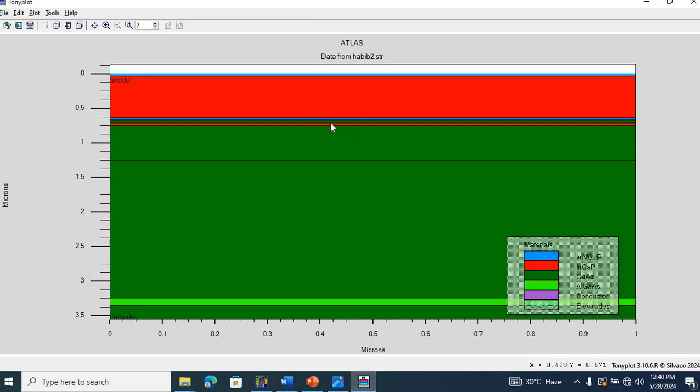So these two green layers, the thin layers, which have thicknesses of 25 nanometers each, they serve a few purposes. One, they make a series connection between the top cell and the bottom cell.